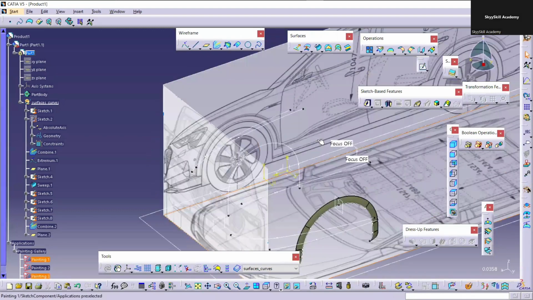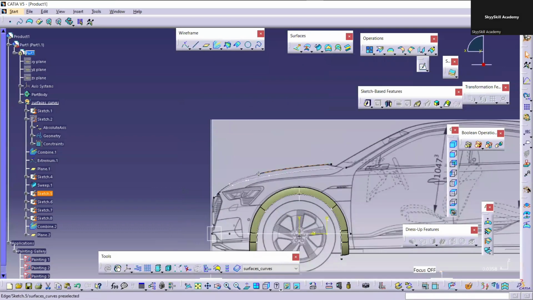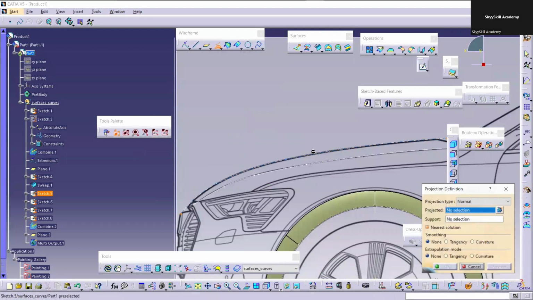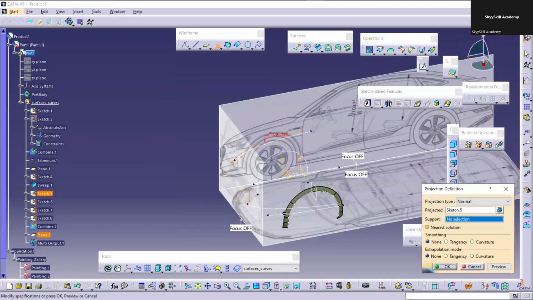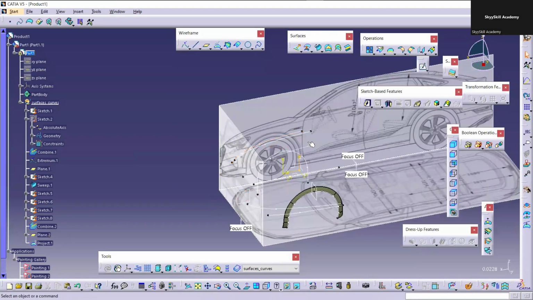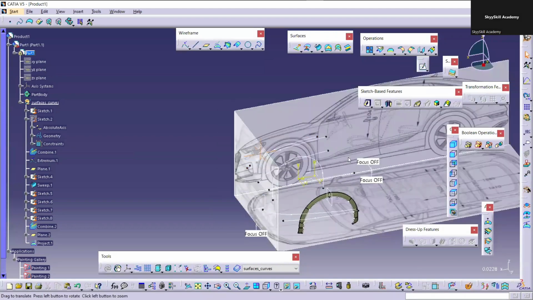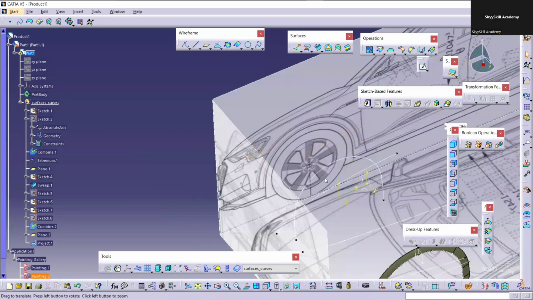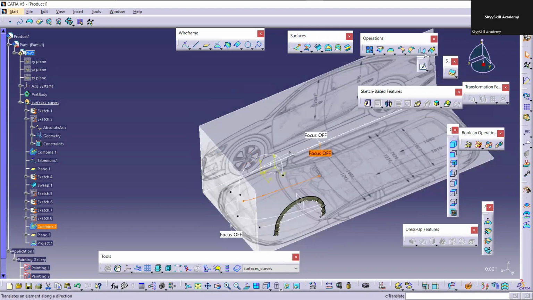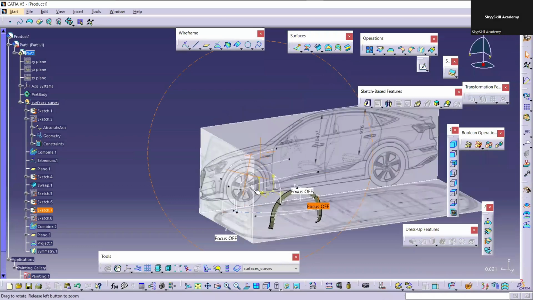I'll project this curve that I have drawn, the center curve. So let me go for projections. Project this curve on this face along the same direction. Now let me hide these two sketches. And let me select this combine. Let me go for symmetry and select this plane. You can see now it is on this other side.